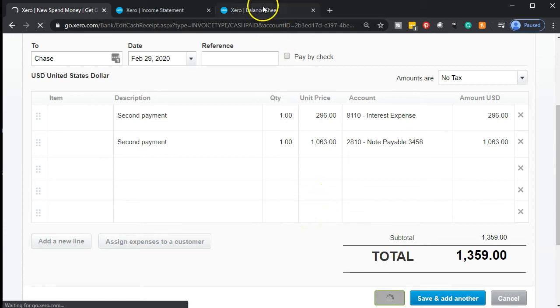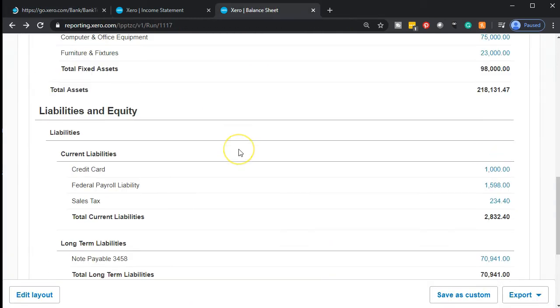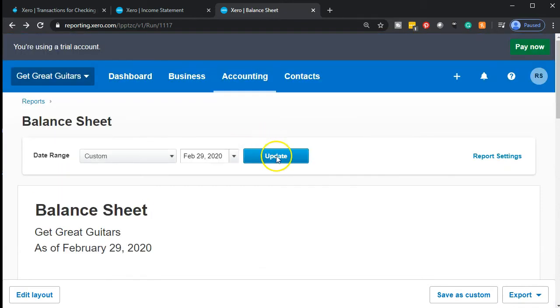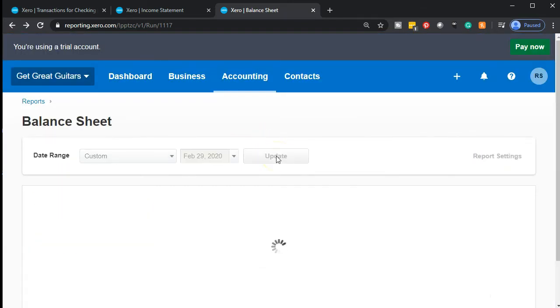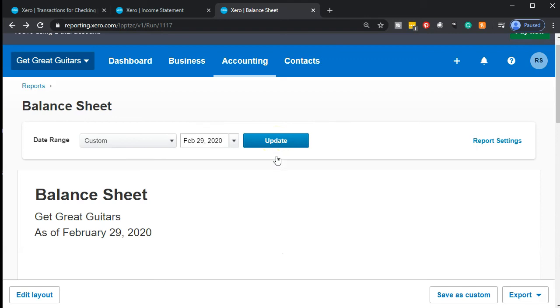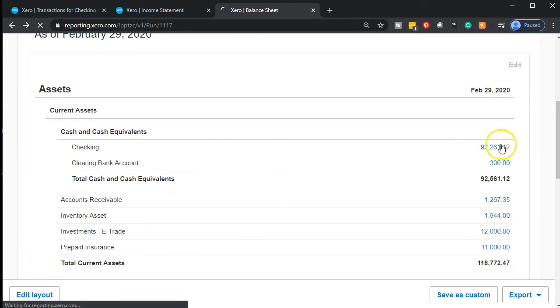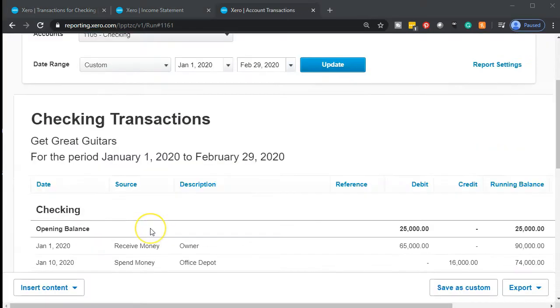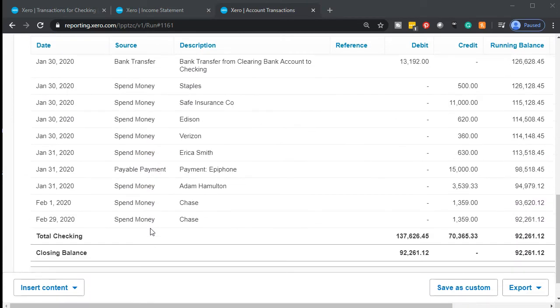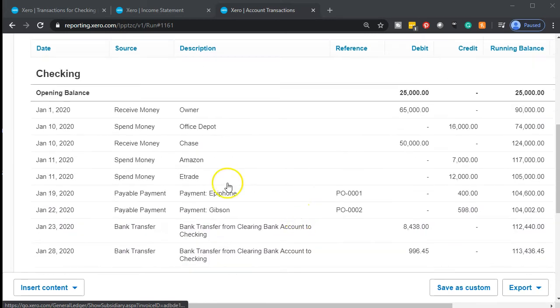So I'm going to save that. We're going to go back on over to the balance sheet, and I'm going to update the balance sheet. So let's update the balance sheet. Then let's go into the cash, go into the checking account and see what happens there. Scrolling back down, we're going to go down and we see the second payment that happened. Same amount coming out of the checking account, right? Same amount on that side of things.